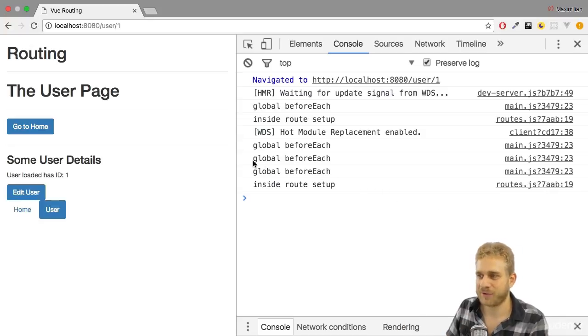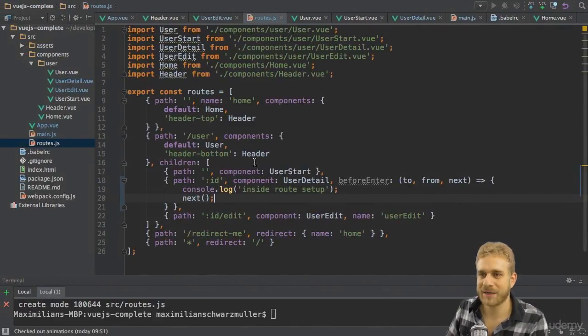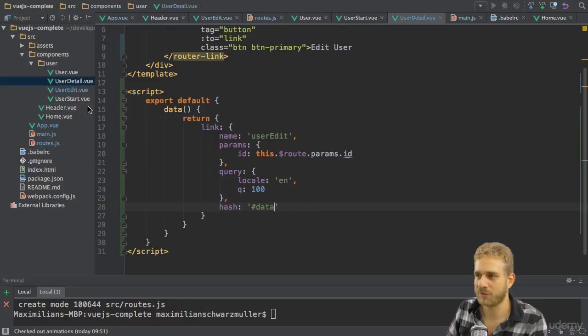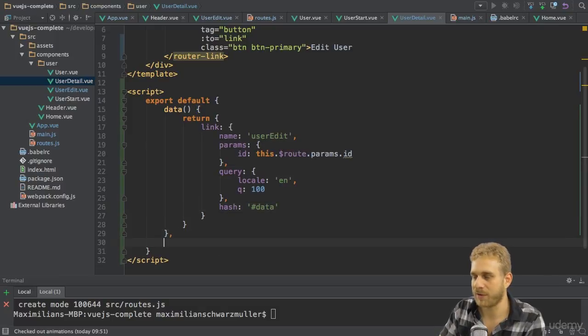Now the last place where you can implement it is directly in the component you're navigating to. So user detail in this case. You would for this go to your component, and there you get 2 new methods available. One is for the other navigation guard we're going to have a look at next, and the other one is for this we used before in 2 different places.